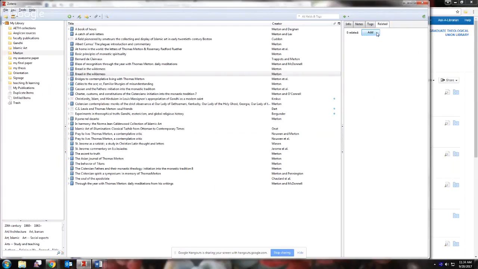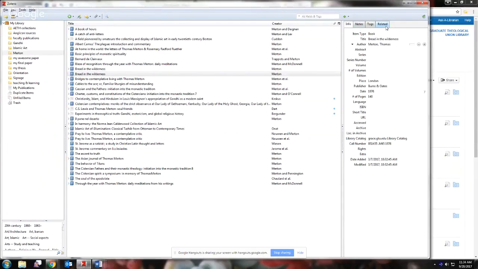There are related items you can add. So for example, if you have a book and there's a bunch of book reviews on it, you can associate those together so you can find them a little bit easier. So those are the different options on the side here.